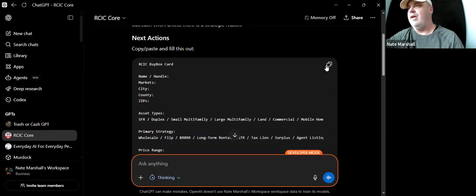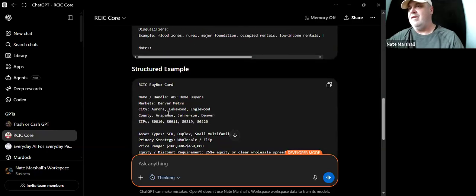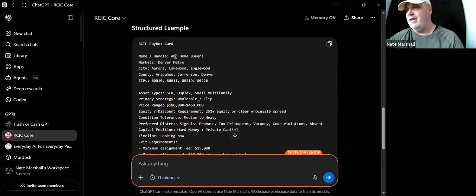But like I said, what I want to do is copy the buy box. And you see down here is a structured example. It's pretty much filled in, just to give you an idea: ABC Home Buyers, Denver Metro, what cities, what counties you like, what zip codes you primarily like. Then you get into your asset type, your primary strategy, and the price range. What are you looking for? $100,000 to $450,000 is what it says here. What is the price range?